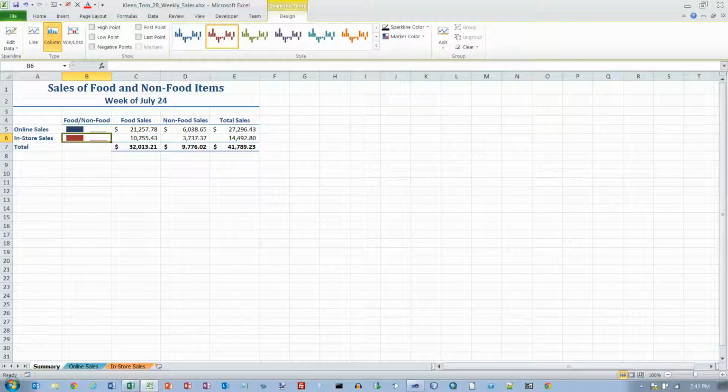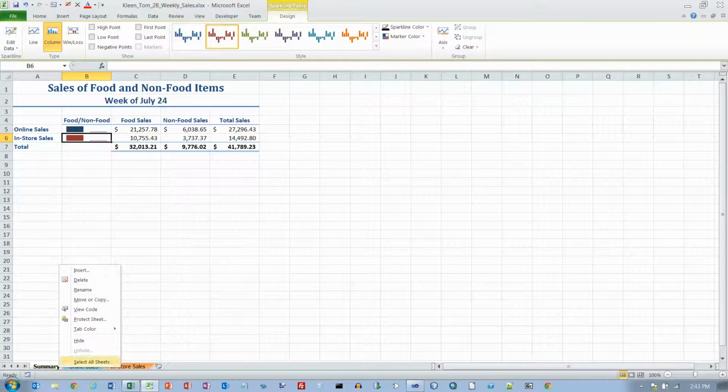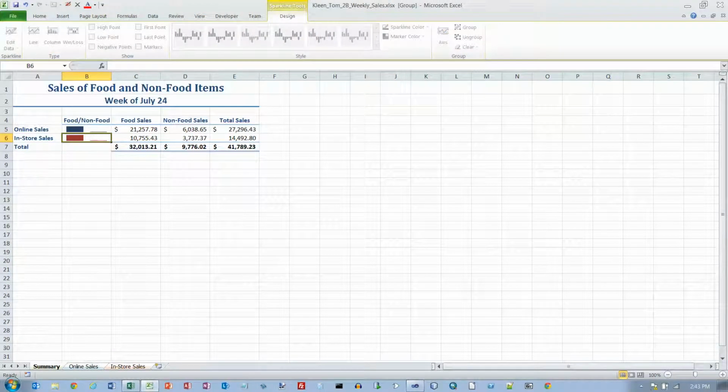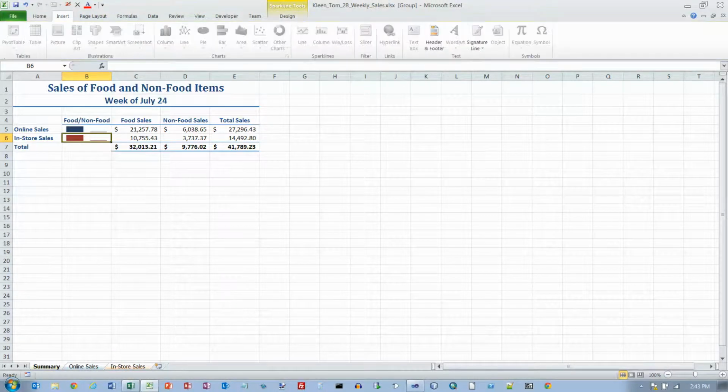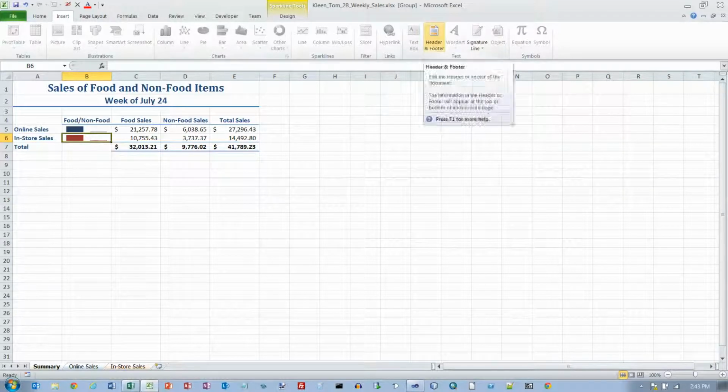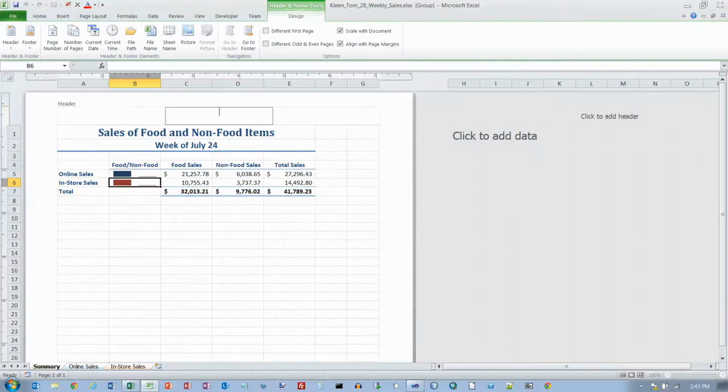Okay, and then it says number 3 on page 347, be sure the Summary worksheet is the active sheet. Point to its sheet tab, right click, and then click Select All Sheets. And on the Insert tab in the Text group, click Header and Footer. So let's go to Insert and Header and Footer. Notice almost everything's grayed out. A lot of stuff gets grayed out when you're doing multiple worksheets. So click on Header and Footer here.